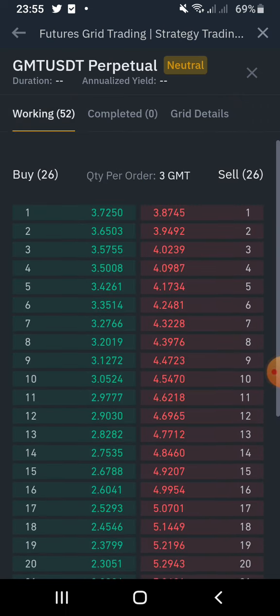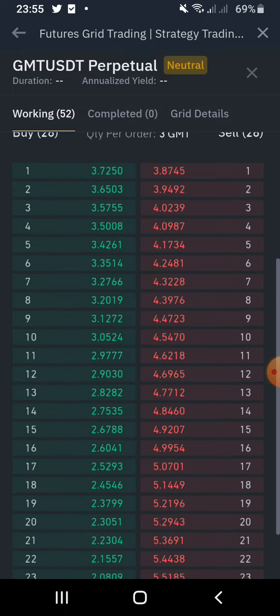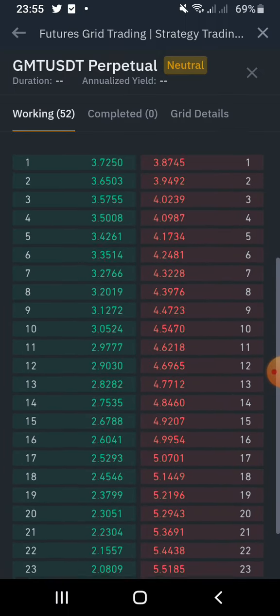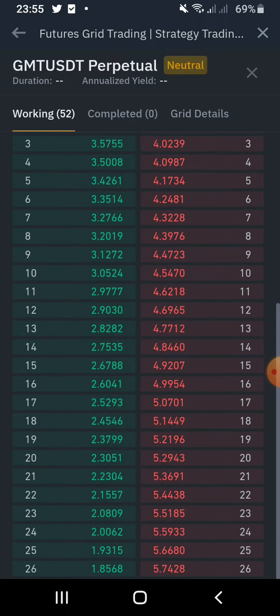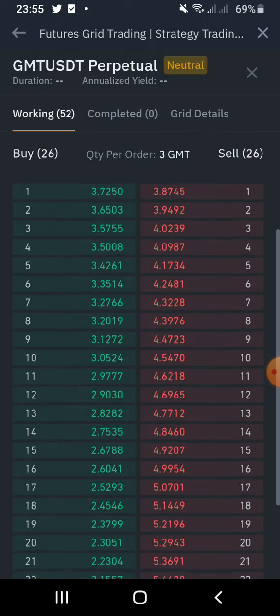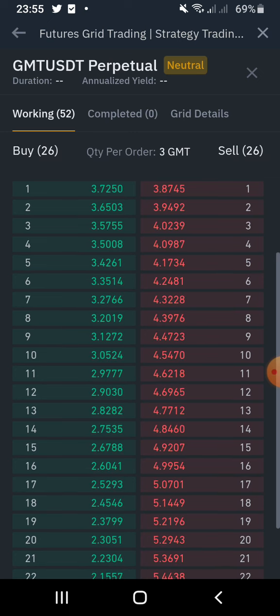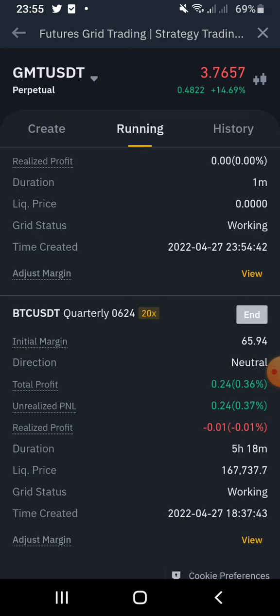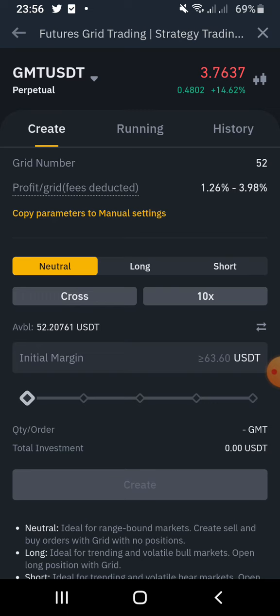So basically, these are the list of orders that have been created using this margin. We have about 52 grids, which comprise 26 buys and 26 sells. So the trading bot will automatically create 26 cheap buys for us and try as much as possible to sell these cheap buys at a much higher price in order for us to make profit. The goal is to make profit from these investments. You click on cancel.